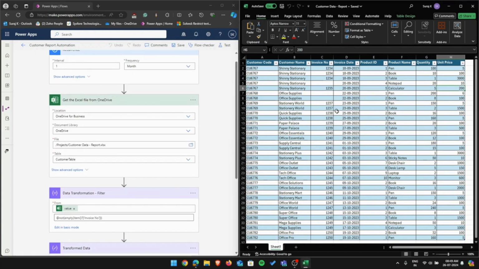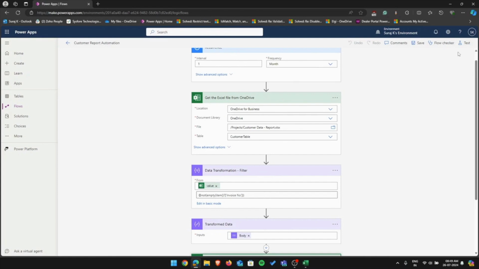You can see this Excel file has rows with missing invoices, and the columns like quantity and unit price are not yet formatted to the specific data types. We'll go ahead and see how the flow changes that.